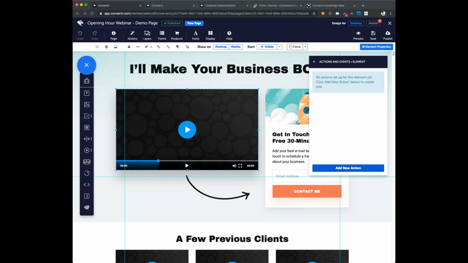Hey, Erin, so if you've got video files, Convertri will absolutely play them. So if you want to host them on Convertri, you'll need the Pro plan. But in terms of just using our video player, that's in the standard version, but you'll just need to upload that video somewhere else, like Amazon S3.